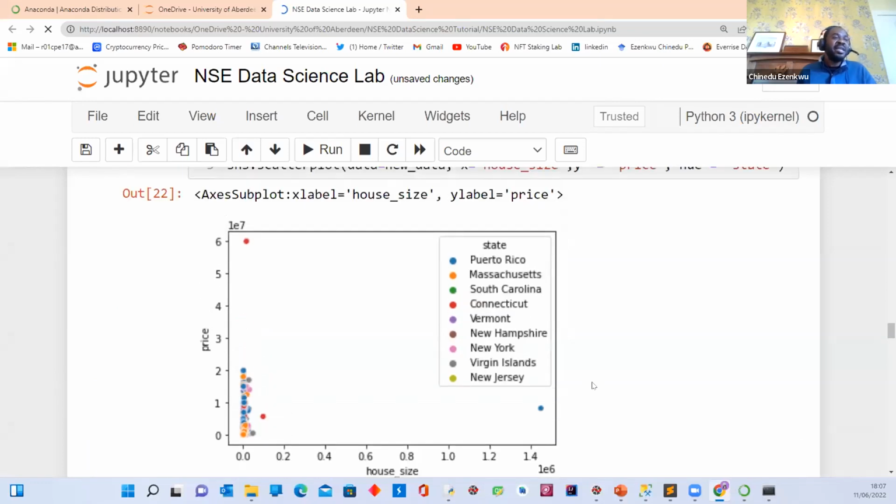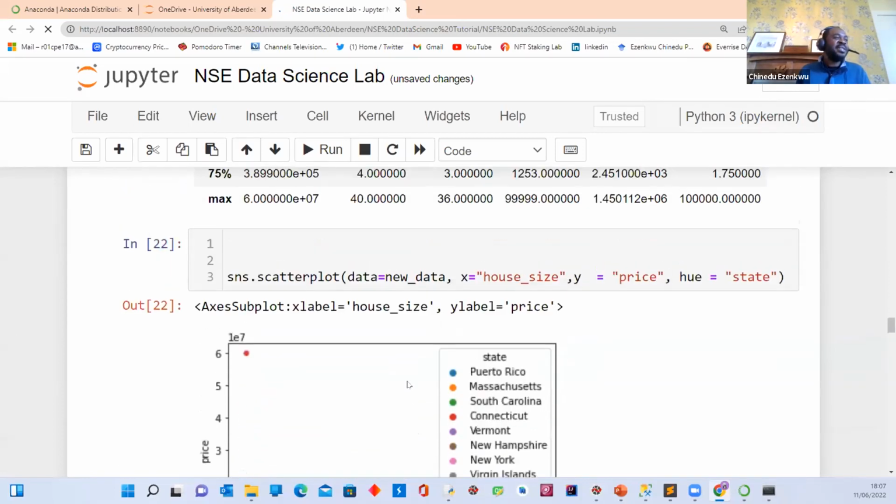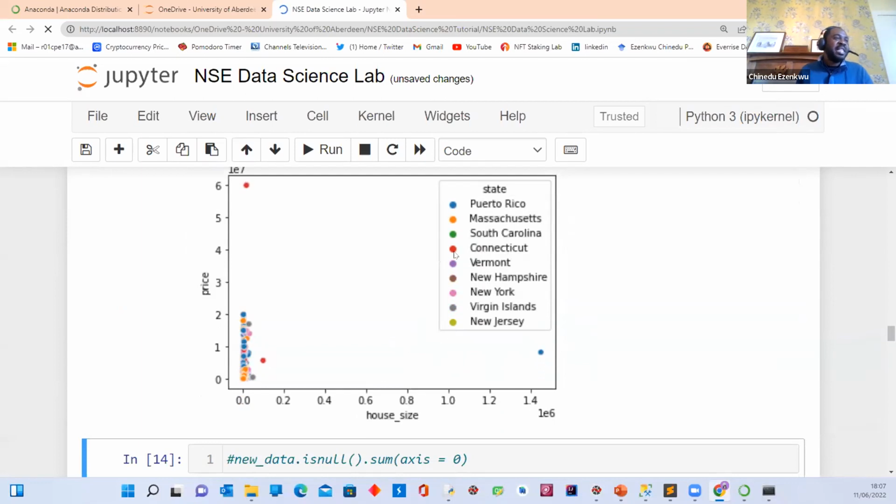We go back to our query to make sure we don't have this problem. We are going to just handle the one of house size. We may not be able to handle all of them. Now, if you look, this coloring represents different states. When you have blue, it's talking about Puerto Rico. You have Massachusetts here, and South Carolina as green. It's not quite obvious here.